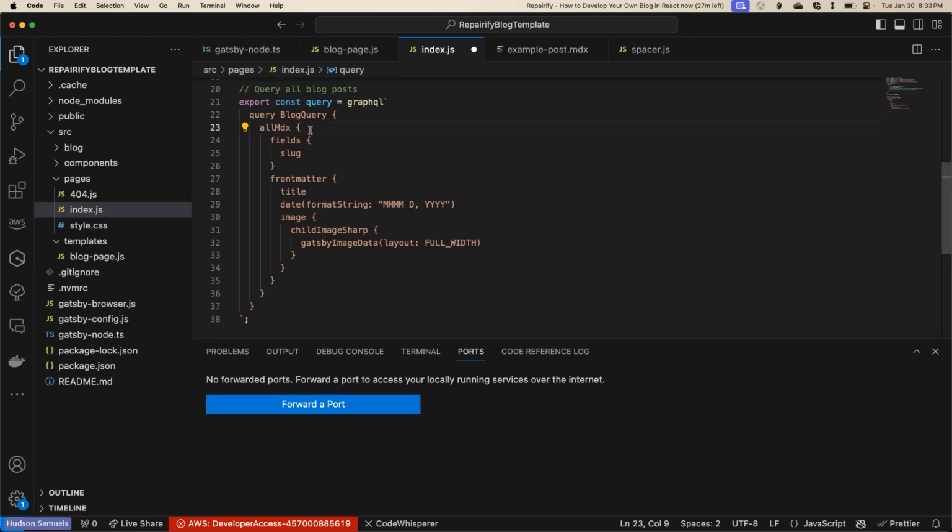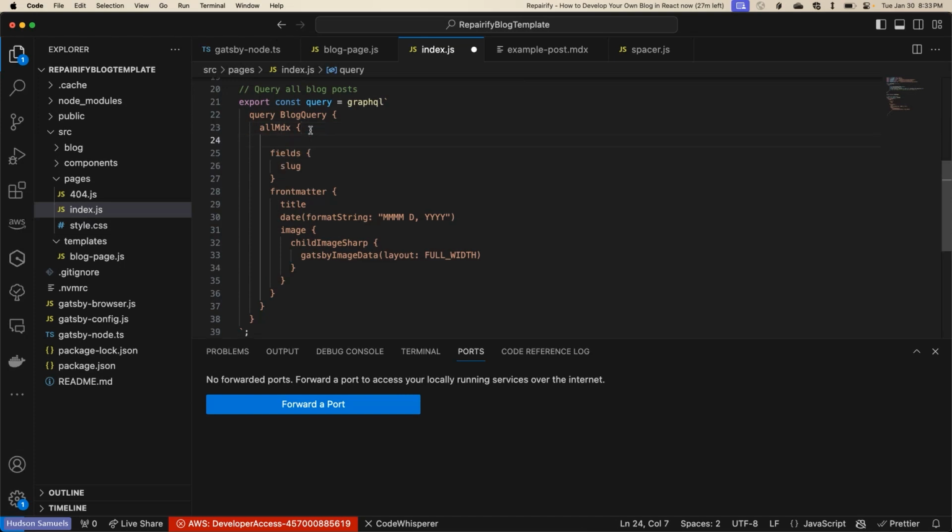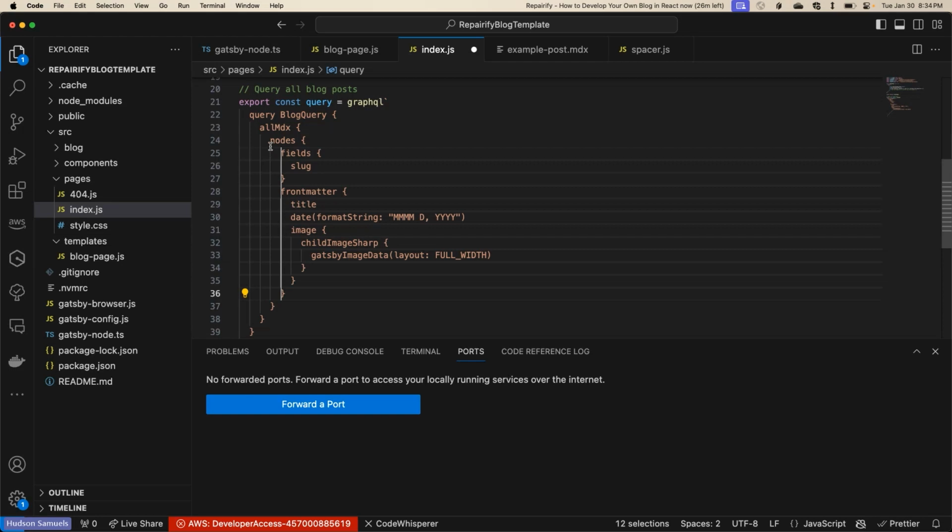And then we're going to have to add another field to this called nodes, since we have multiple MDX files. And I'm just going to go ahead and wrap that around here. And then I'm going to go ahead and tab this all out. I don't believe you have to do this, but if you want to, you can add a tab from fields all the way down to the end of front matter, just so that it lines up a bit better.